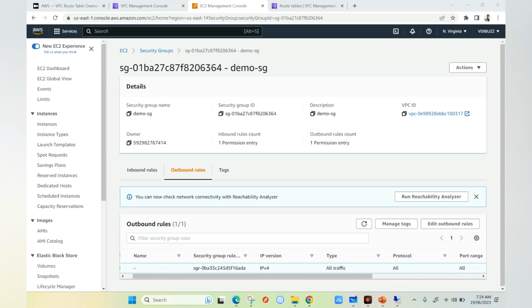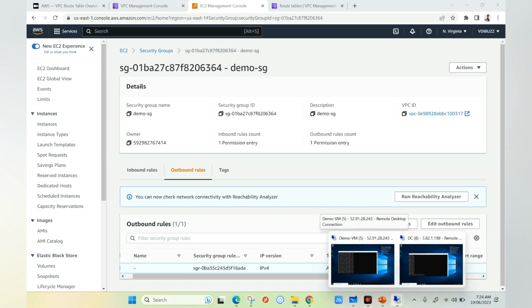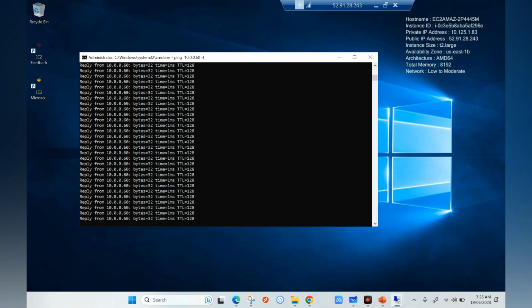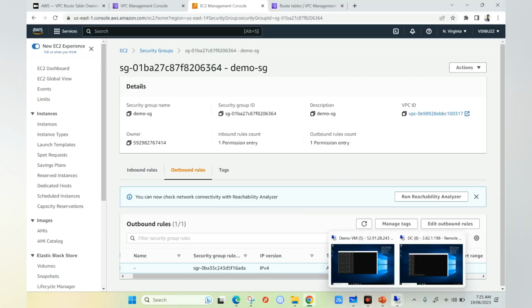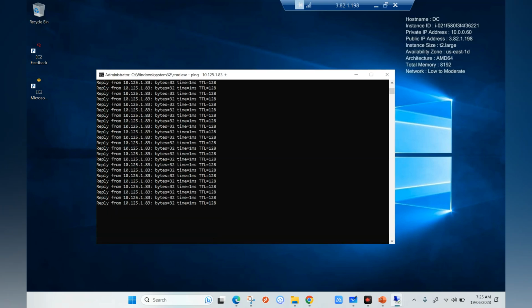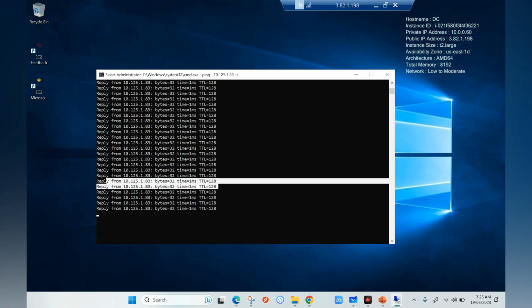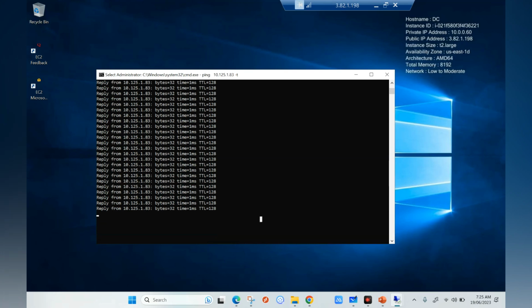Now if you go to your virtual machine, we will see the behavior of our connectivity. I'm going to the demo VM. As you can see in the demo VM, I'm able to connect to the other virtual machine. Similarly, if I go to my other VM, which is DC, here also the connection is established. I'm able to connect to the 10.125.1.83 virtual machine. So this is how you can establish a connection across VPCs using VPC peering.